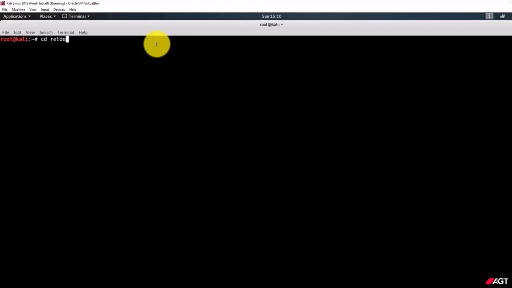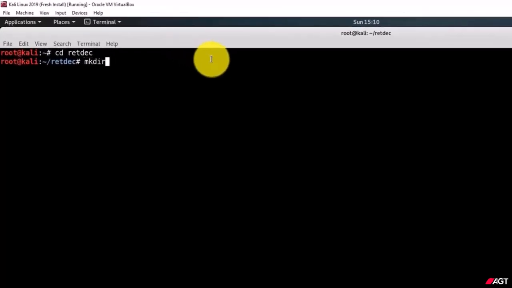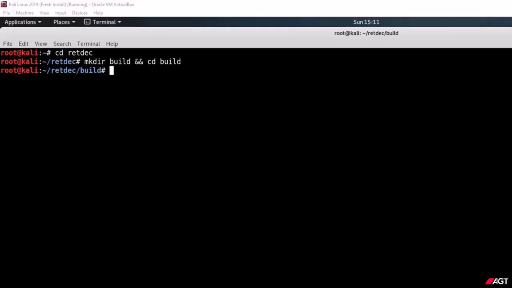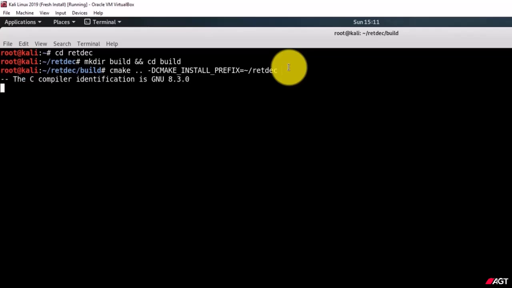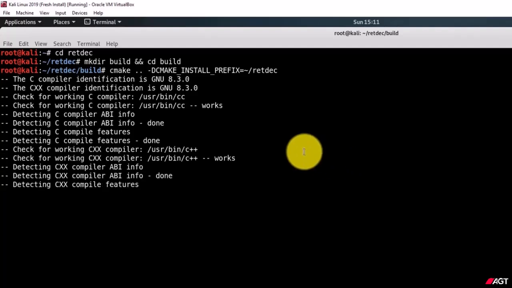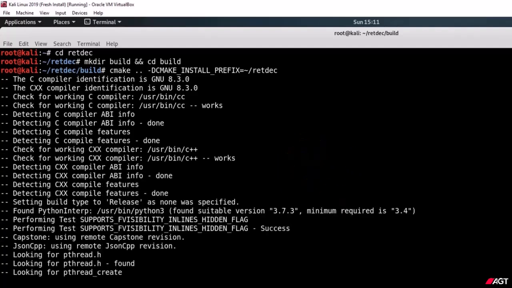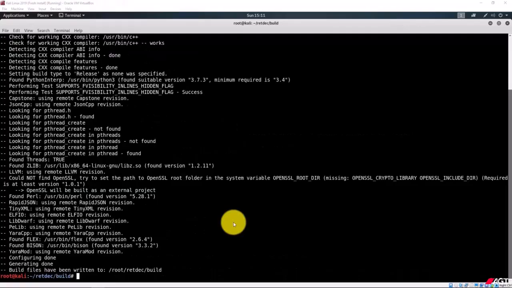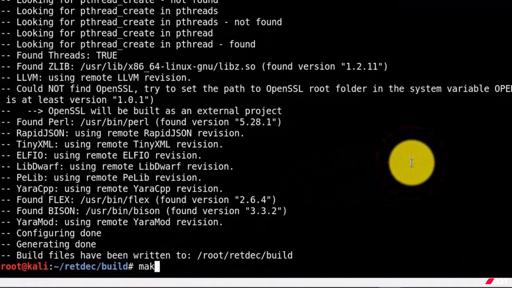Okay, first off, we're going to change directories to retdec. We're going to make a directory called build and change to that directory. And now we're going to prepare the make and install. So this is going to be the location for the installation, which is home and retdec. Should be the same for you if you followed my tutorial here. This whole process takes a little while. Now we're just going to run a make and make install.